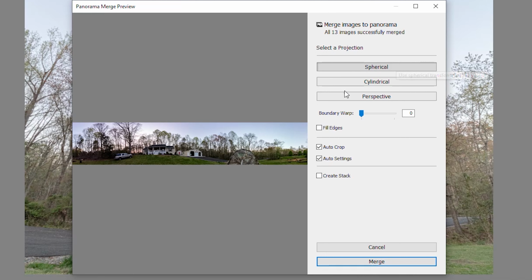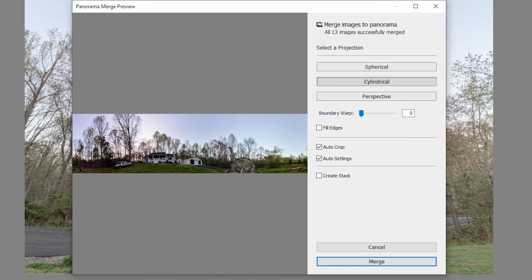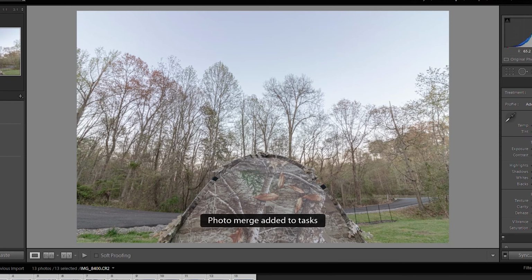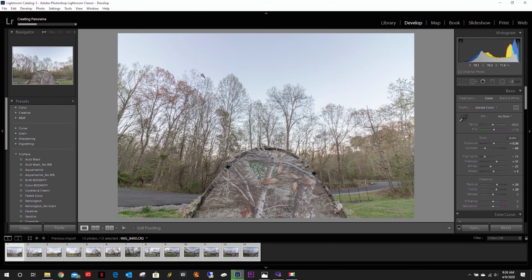Spherical. The rest of these, so if we go to cylindrical, it made it tall and exaggerated that warp, but spherical worked pretty well, and I'm not going to demonstrate perspective, but spherical worked for us. So we're just going to go ahead and do a merge. And you can see up here, it's creating the panorama. We'll be back when that finishes.